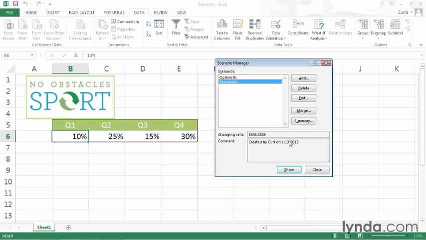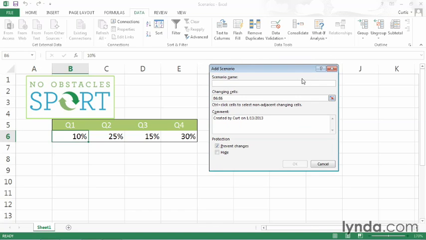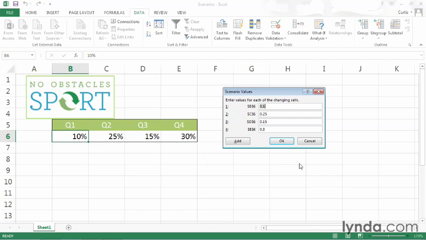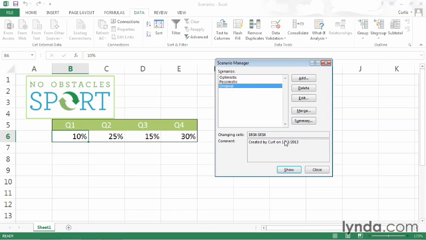So to do that, I'll click Add, and my scenario name is Original. Again, it's cells B6 through E6. Click OK. And now I don't have to change any of the values. The original values are 0.1, 0.25, 0.15, and 0.3, so I can just click OK. And doing so adds that scenario. So now, as long as I don't erase it, I have my original values saved.